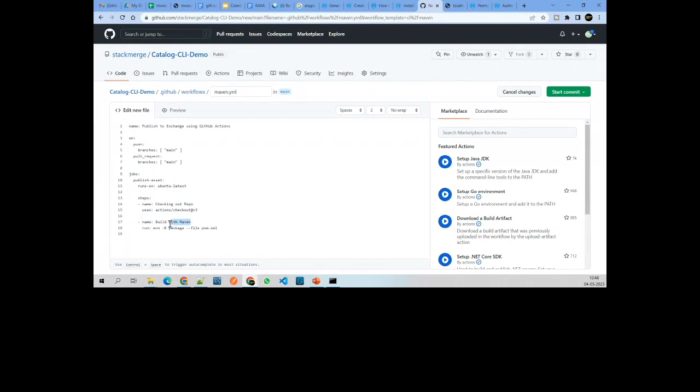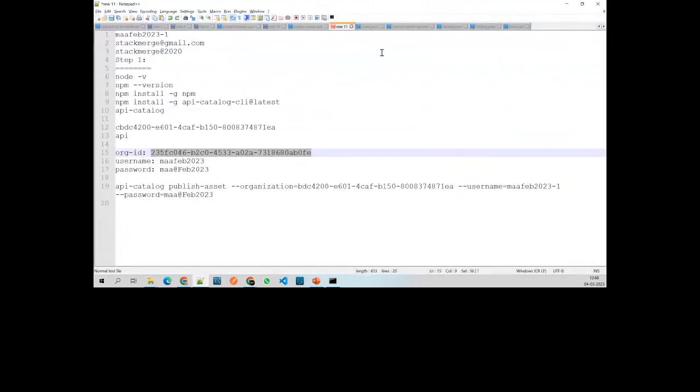Now what I'm doing here, I'm just publishing it. So publish and stage to Exchange. But to publish this asset, I need the catalog CLI, right? And I need those variables. Okay. So for that, let's look at my already built one.